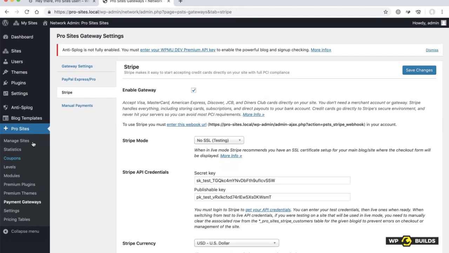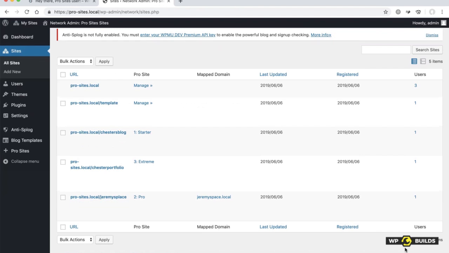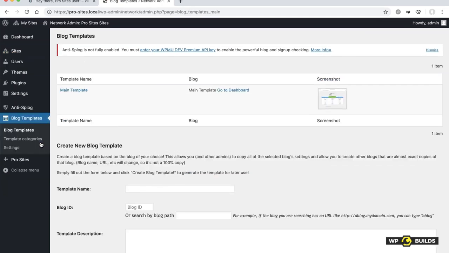And before we started, I created a couple of subscriptions using Pro Sites. So as you can see here, we have a couple of sites. First, we have a template site that I'm using here on blog templates, which is another WPMU plugin that is being discontinued. So I just set that site as a template here. WP Ultimo will convert that later.